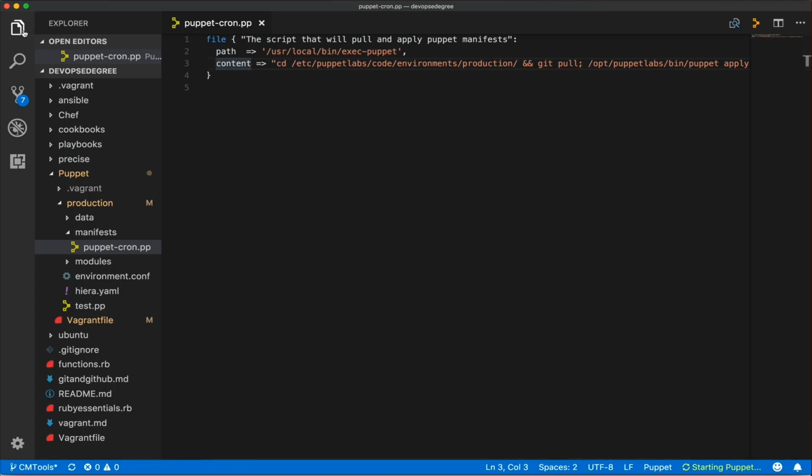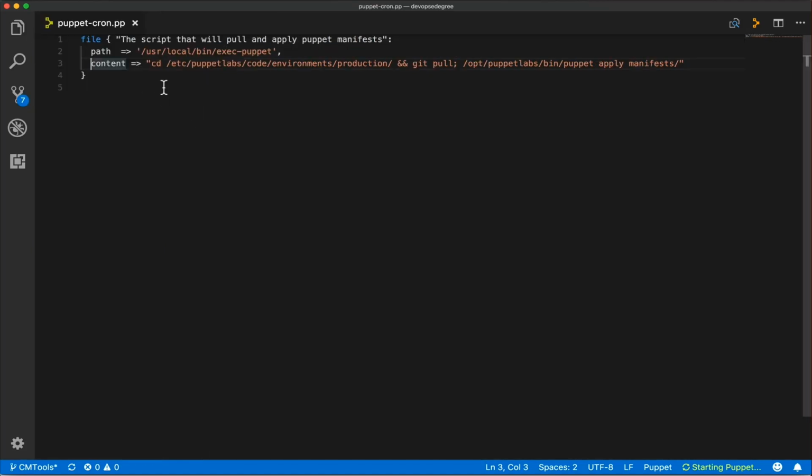Okay, so let's have a look at this command again. I'm going to close this sidebar. So the content of this file is going to be as follows. It's going to be an executable file. Just go to /etc/puppetlabs/code/environments/production, and once you are there, issue a git pull, and then issue the following command: /opt/puppetlabs/bin/puppet, which is the binary Puppet command, apply, and manifests. I'm not going to give it the name of a manifest. It is going to go inside this directory manifests and execute all the files that are inside.